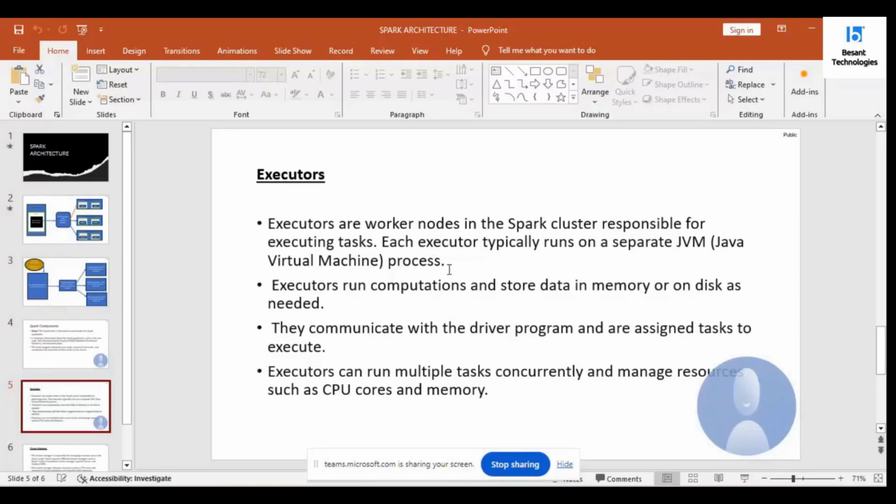Each executor typically runs on a separate JVM. Under the hood, I told you, right? We will be writing the code in Python, but even Python is built on Java.